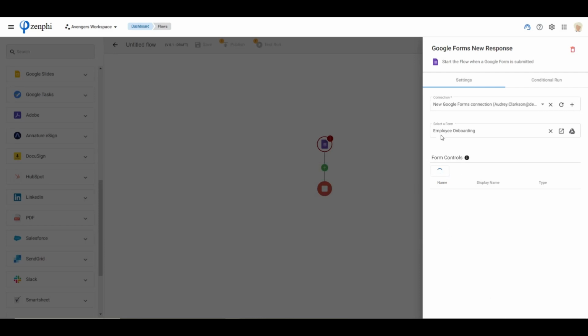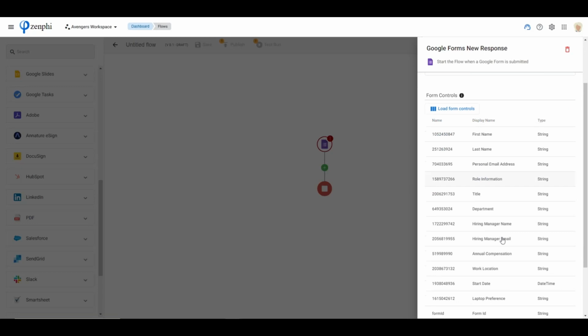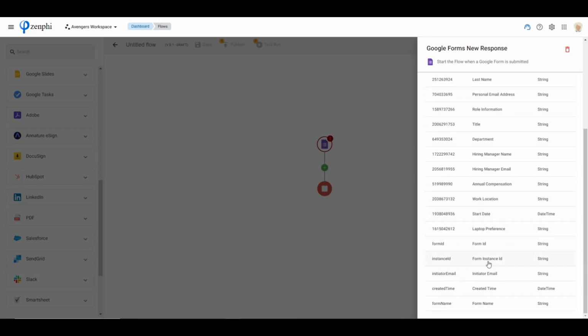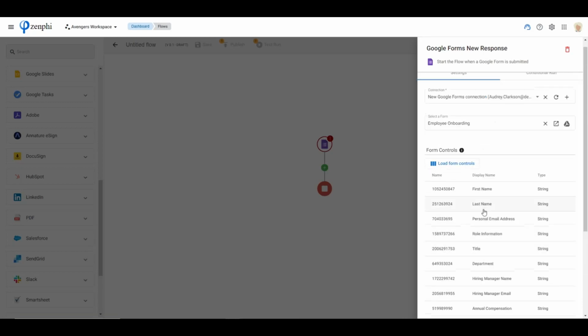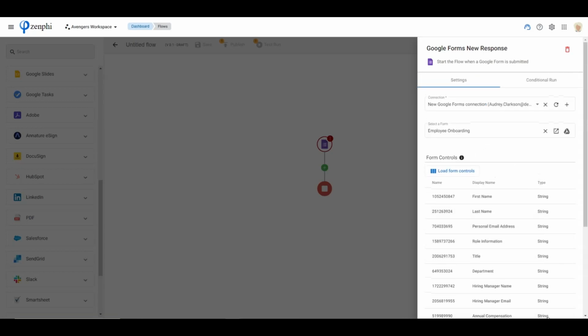So you can see the instant I chose my form, Zenfi is going and analyzing the form, and it knows that there is a field called first name, last name, personal email address, role information, etc. Now, this is an important concept in Zenfi. We call it strongly typed. So every action and trigger knows what output it produces so that you can use those in subsequent steps.